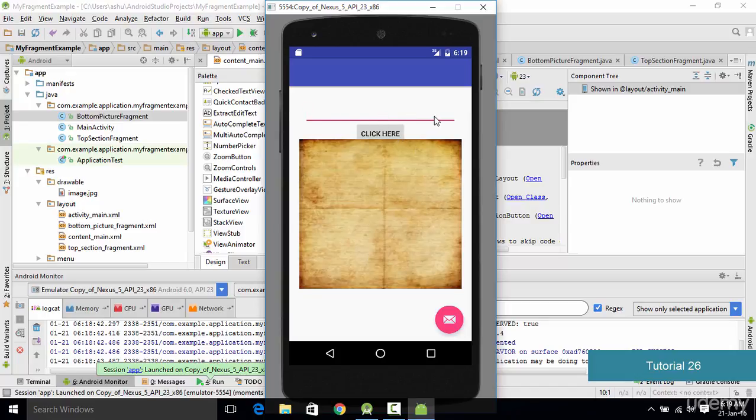As you could see, our application has the edit text right over here, then we have a button in the top section fragment, and in the bottom section fragment we have a picture right over here. So basically it looks like a simple layout, but the thing is that we have two fragments in a single activity combined by the use of fragments. It looks like a basic layout, but this layout consists of two fragments, the top section fragment as well as the bottom section fragment. And if we enter some text into it, and if we click some button, nothing is going to happen, and that is because we have not yet designed the code for it.